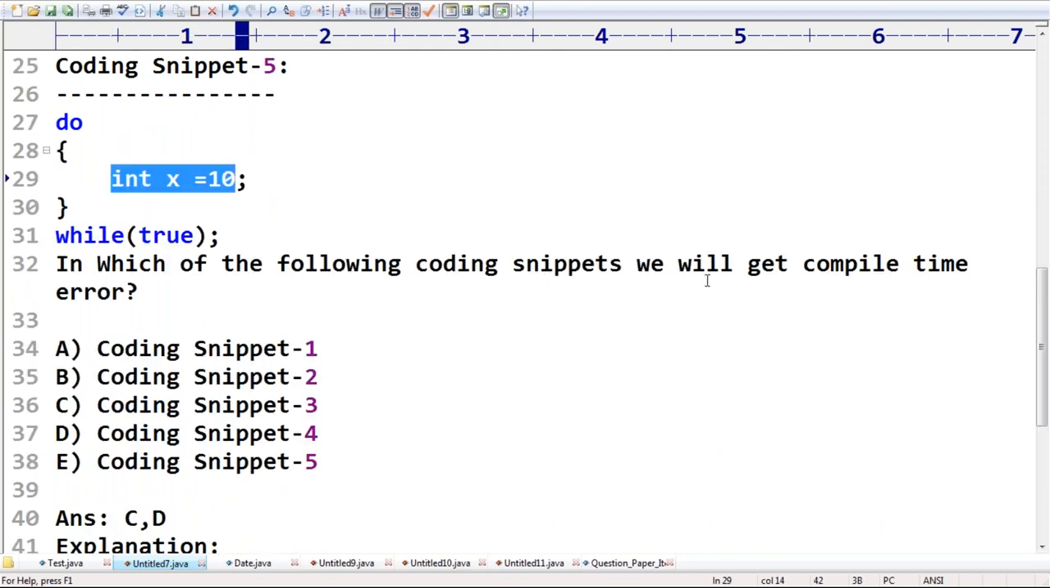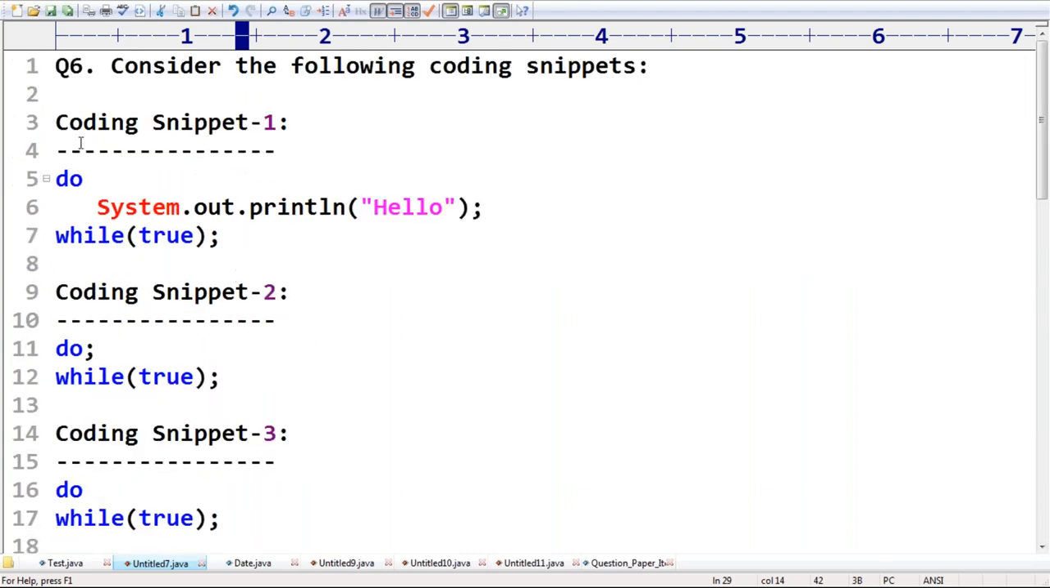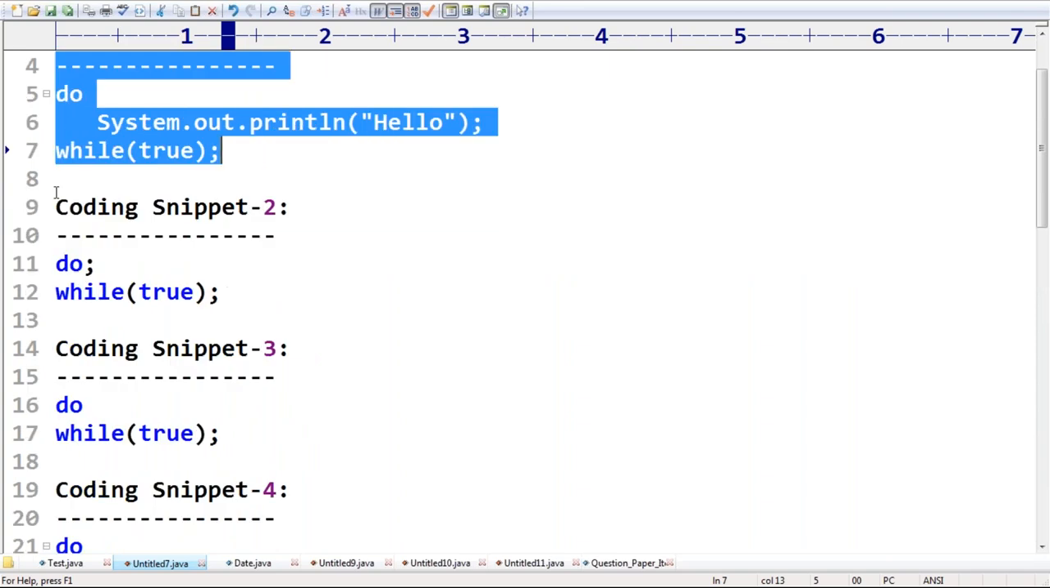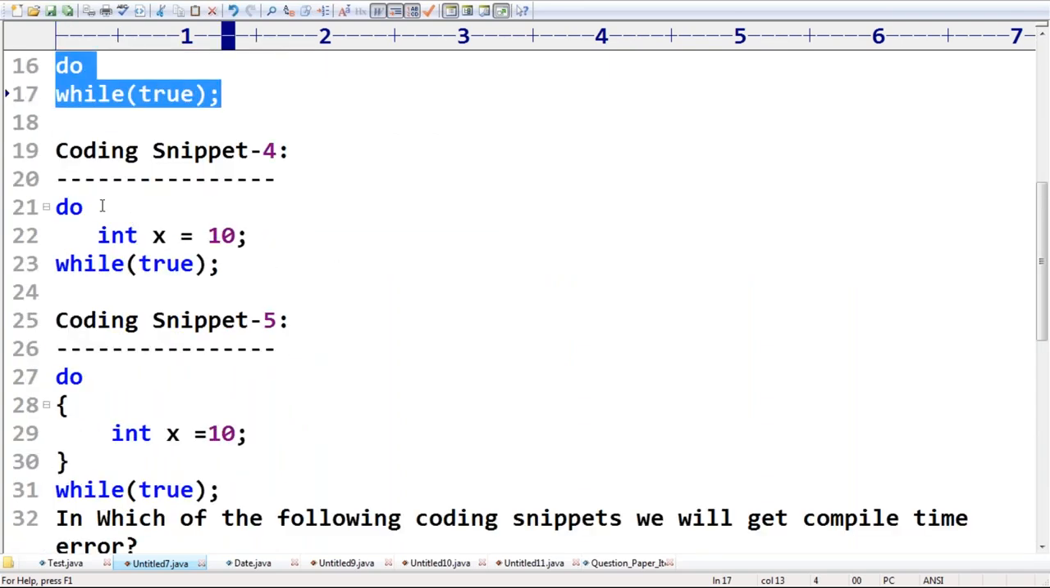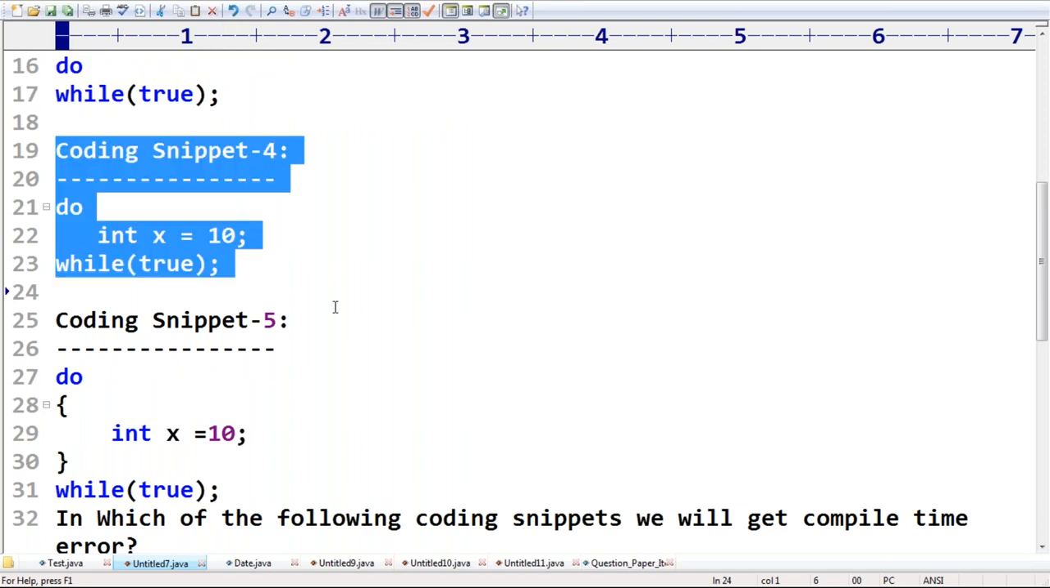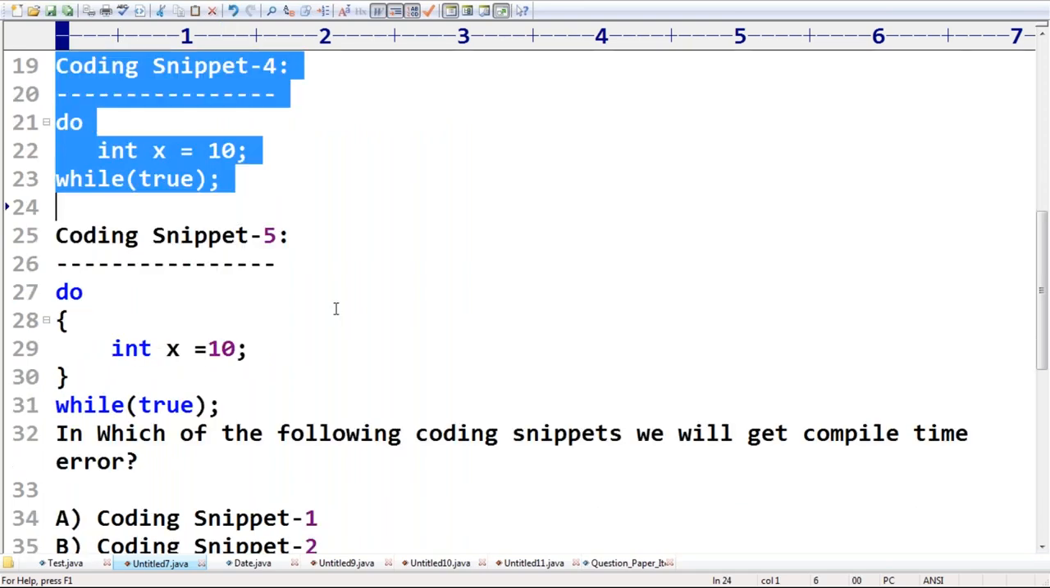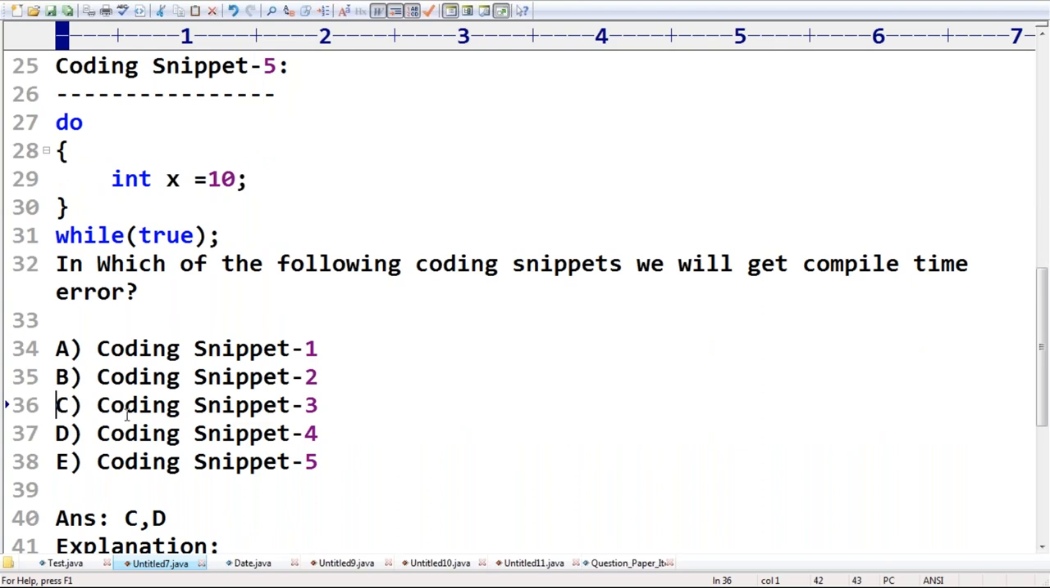In which of the following coding snippets will we get a compile time error? So first one, no problem. Second one, no problem. But in the third case, we will get a compile time error. Next, in the fourth case, we will also get a compile time error. So C, D. In the third case and the fourth case, we will get compile time error.